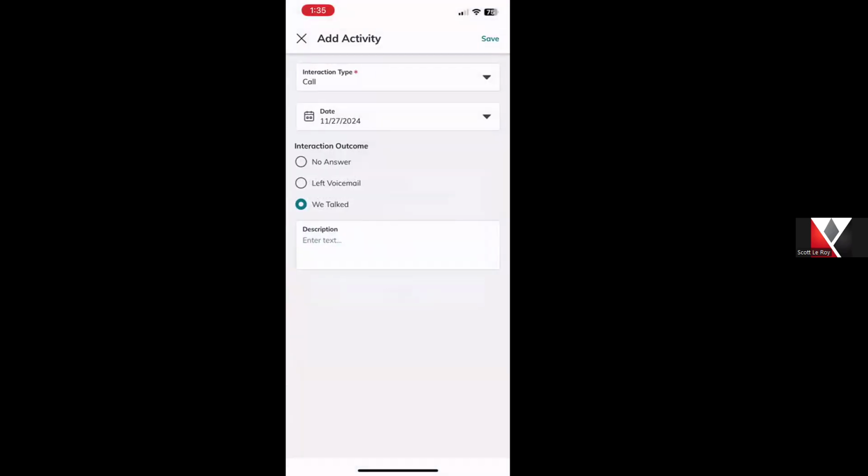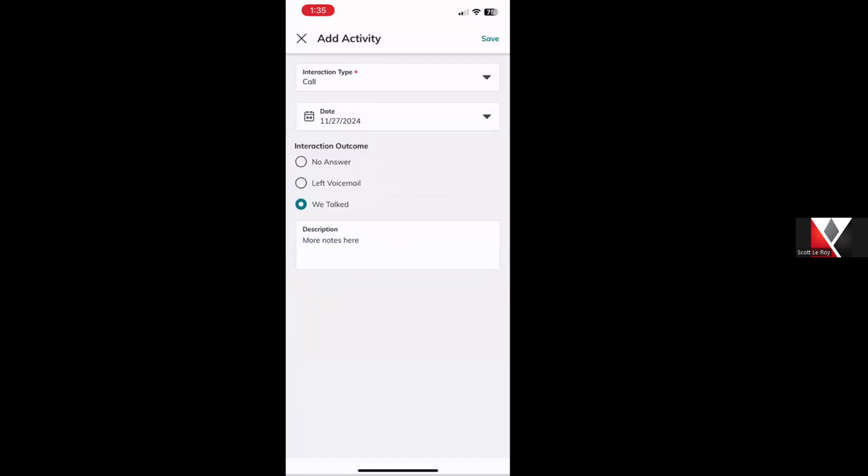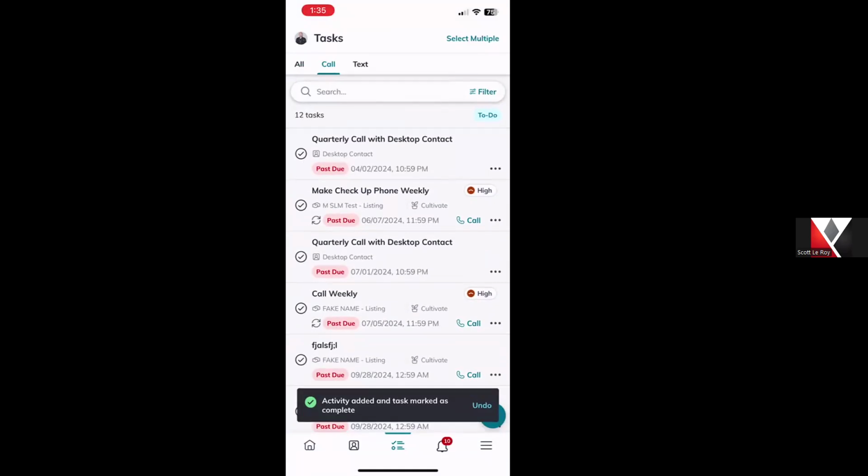There we go. But it will let me put in again, how did the call go? No answer, left voicemail, or even that you talked, and you can add in more notes here. So you can go ahead and do that and mark Save at the top. It will mark that task done, gives you a little banner showing it's done. And now that contact has that activity updated on it as well.